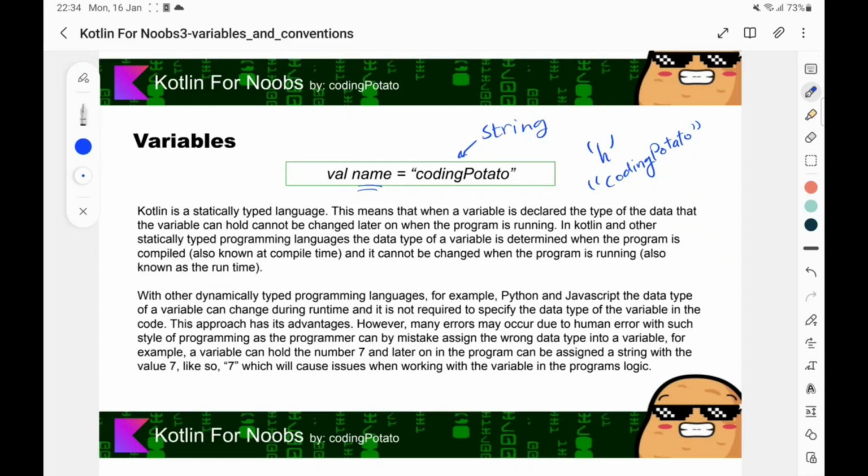So now, if I, at any point in the program, declare a variable of a string type, I cannot, for example, change that string and replace it with an integer, which is a number. So I cannot just take the codingPotato out from here and put, for example, 10. That would not work because, like we said, Kotlin is a statically typed language.